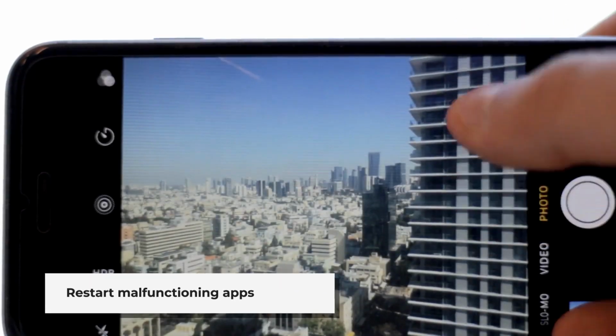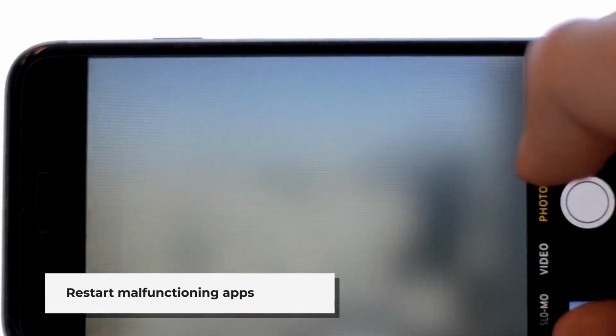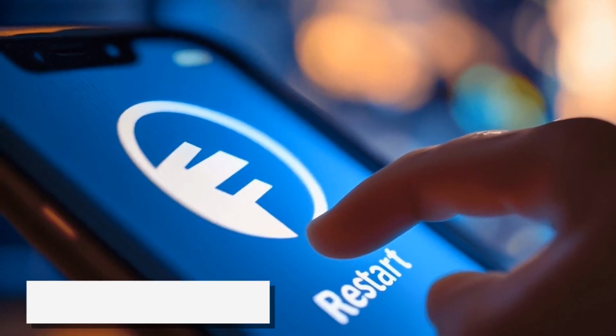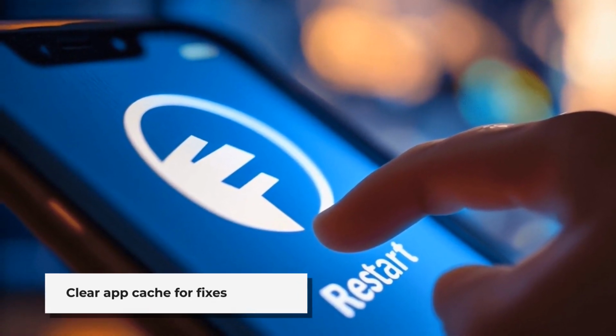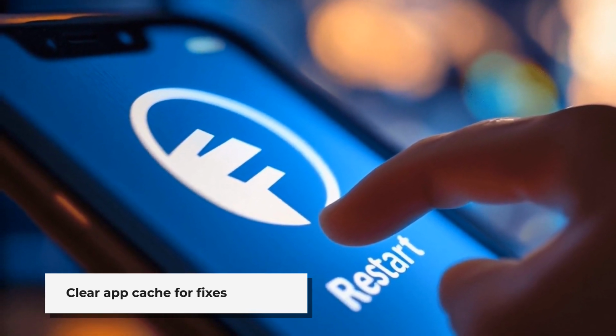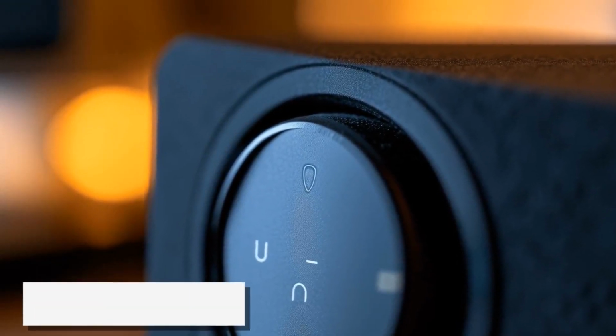Sometimes apps on your smart TV might not work properly. To fix this, try restarting the app. If that doesn't work, go to the app settings and clear the cache. This can help resolve many app-related issues.